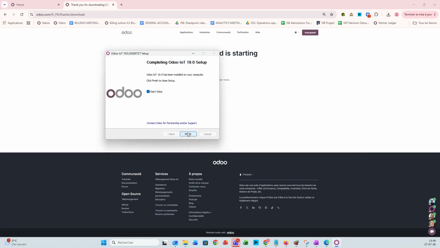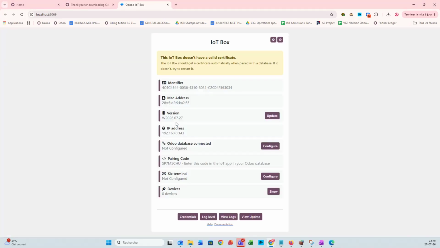You can click on next. Then you can click it. When you click on finish, it will open the virtual IoT homepage. And this will show that it has worked. So here you have the virtual IoT homepage. You can see, for instance, the IP address, the database that is connected to this IoT.